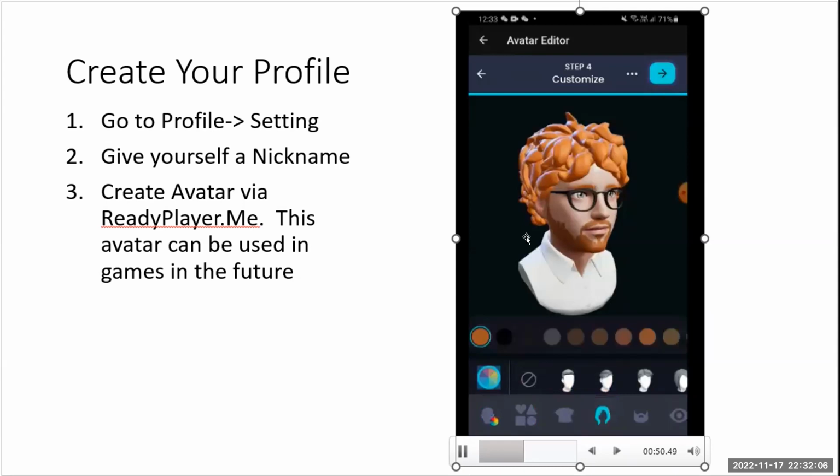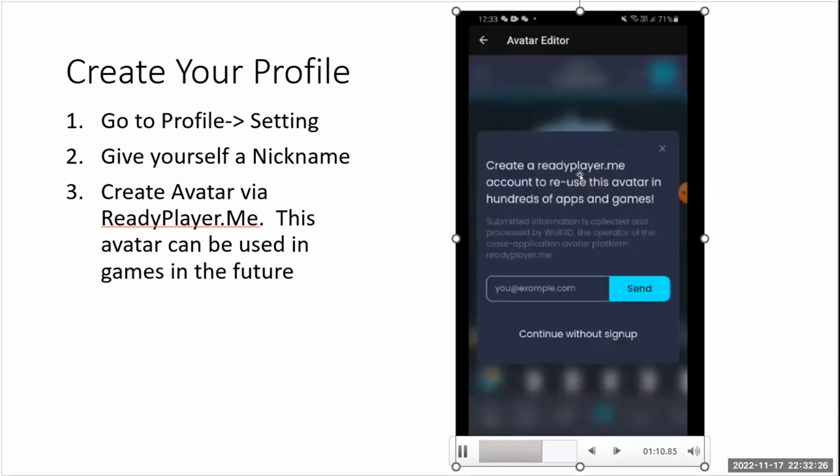My answer to you is, first of all, the avatar that you have created ultimately can be used in the game that are on our platform. So you can use your avatar as a game character. Now we can convert the avatar to an NFT, and we love to do that.